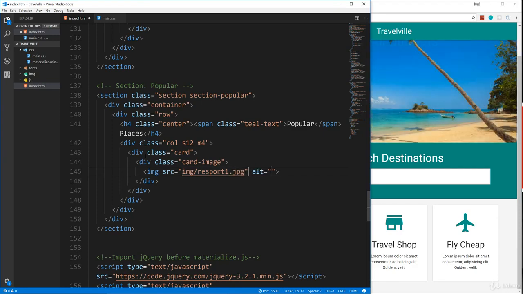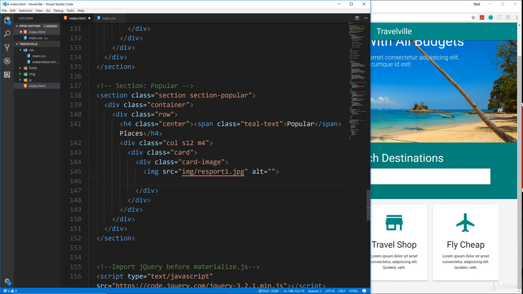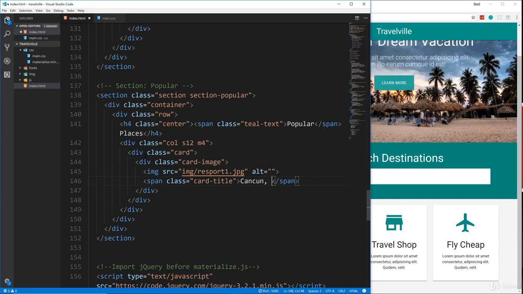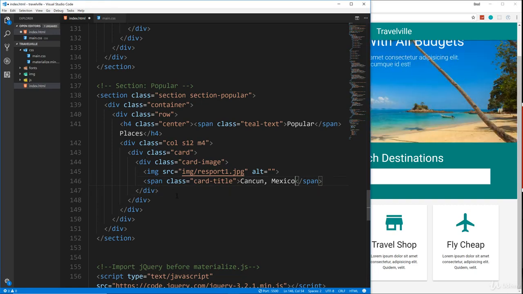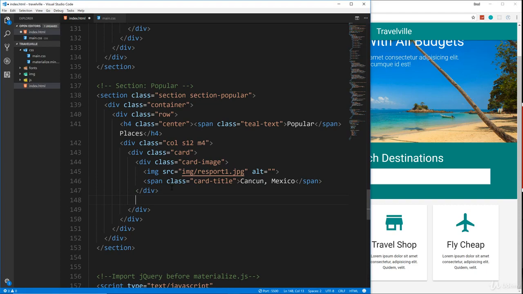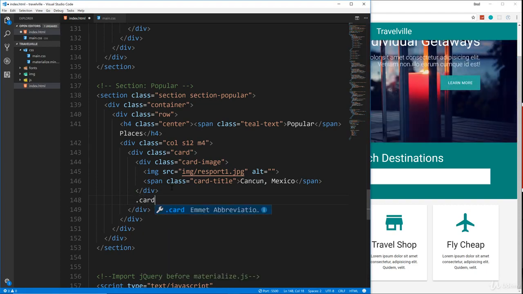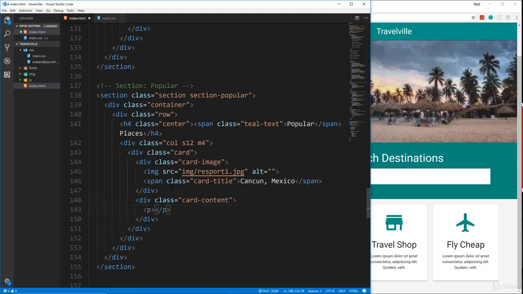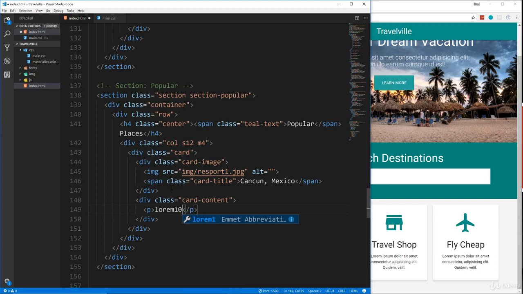resort1.jpg, and then right under that, still in the card image class, we're going to have the title, which will be in a span. So it'll be a span with the class of card title, like that, and we're going to say Cancun, Mexico. That way the title is actually inside of the image. And then we're going to go under the card image div, and this is where we're going to put our card content class. Okay, and then in here I'm going to put a paragraph, and let's just do lorem 10, like that. Actually, let's do lorem 15.